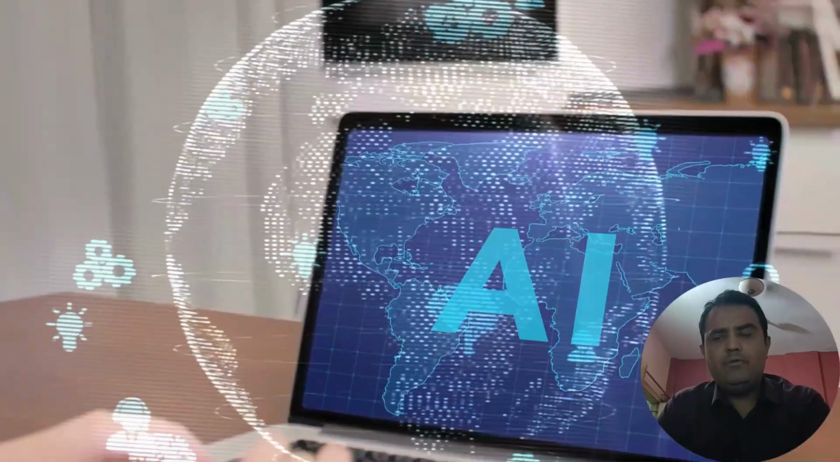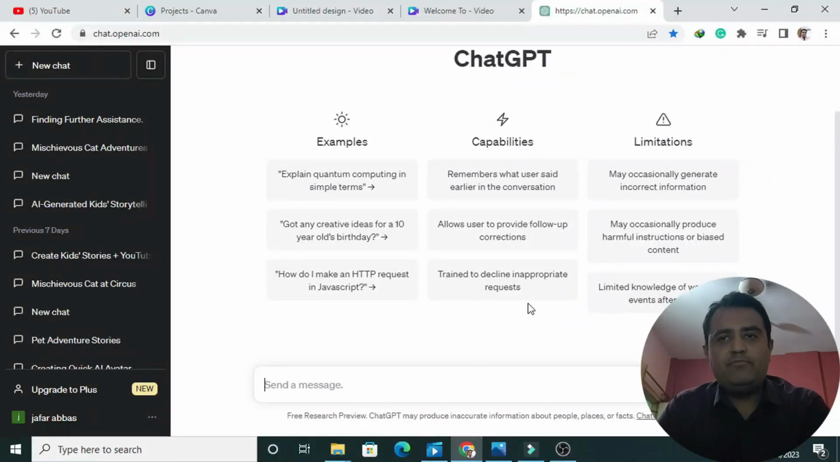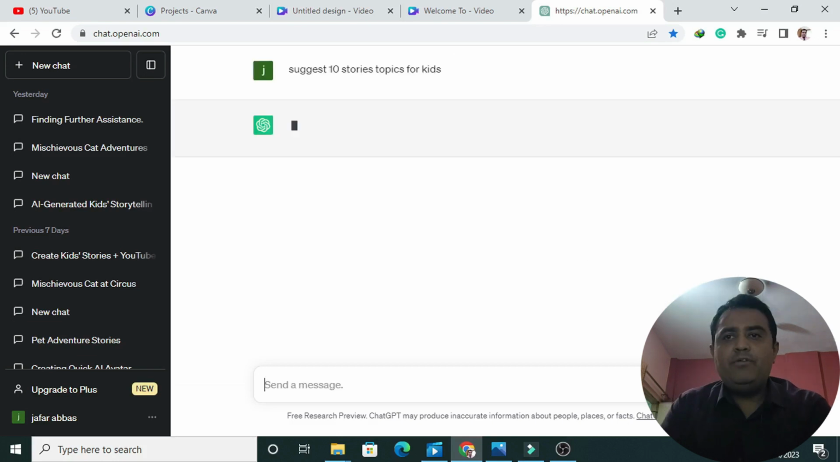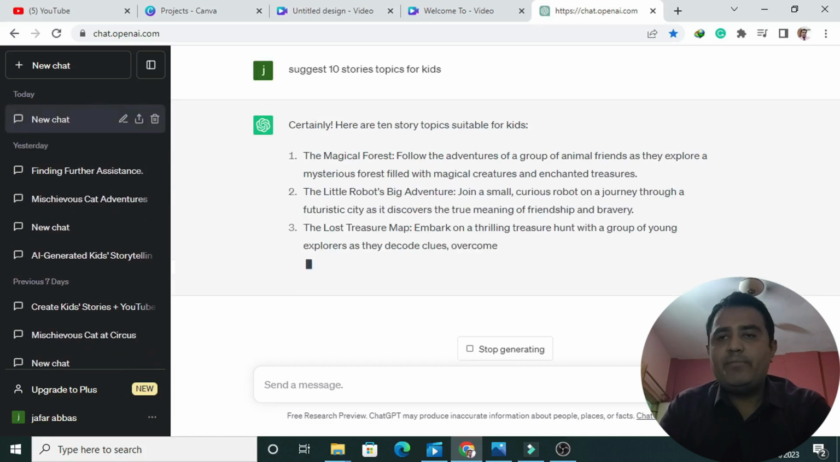To begin with, we will be using the power of AI to generate a unique story, and for that, we will be using ChatGPT, the state-of-the-art language model developed by OpenAI. With ChatGPT, we will input a few prompts or ideas and it will generate a story right before our eyes. Now that we have the story, it's time to bring it to life visually.